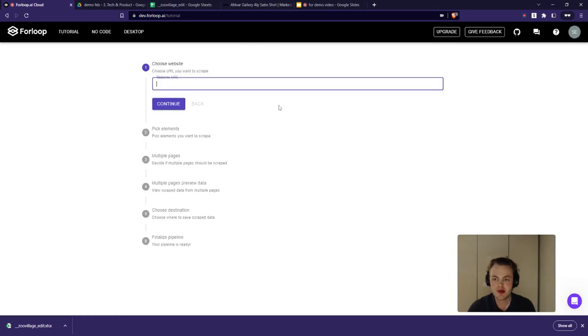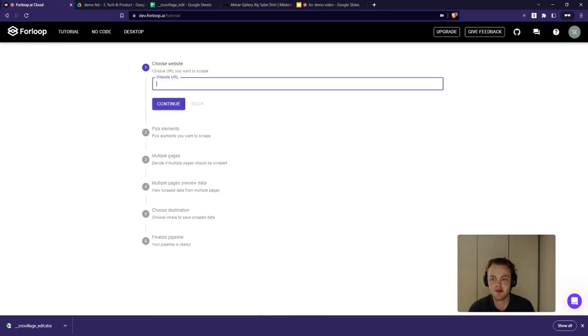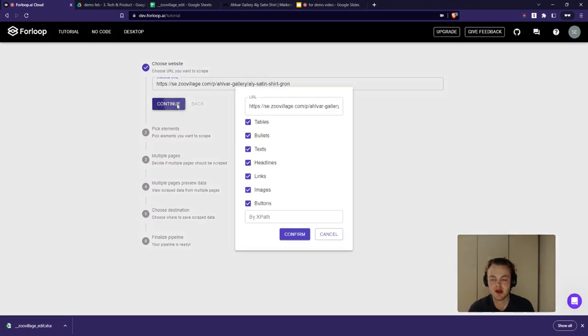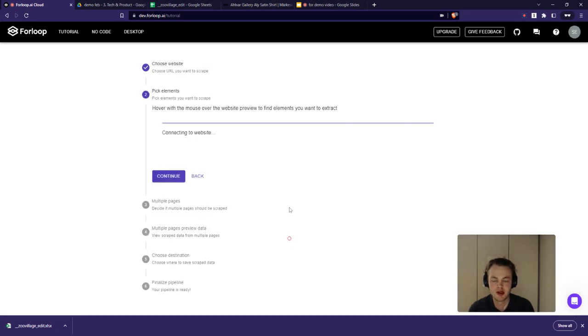So it starts with that I have to put in a URL, and I'm interested in this item. So I'm just gonna paste the URL like that. Next, it asks me of what product information I would like to extract from it. For example, prices, images, and so forth. And I'm just going to click all of it like that.